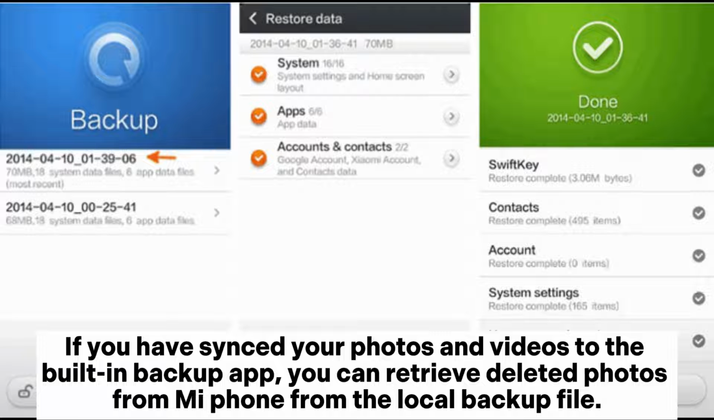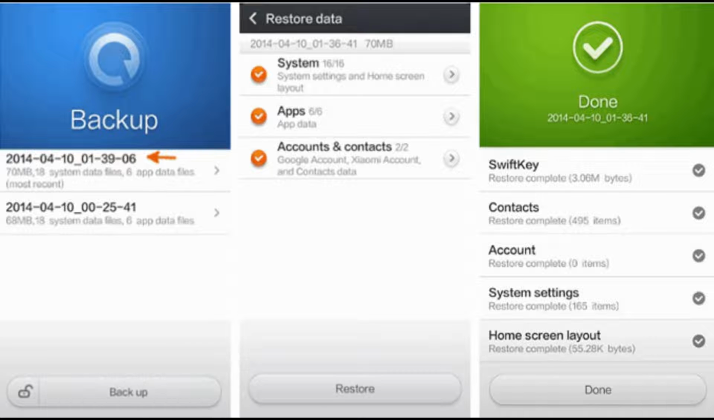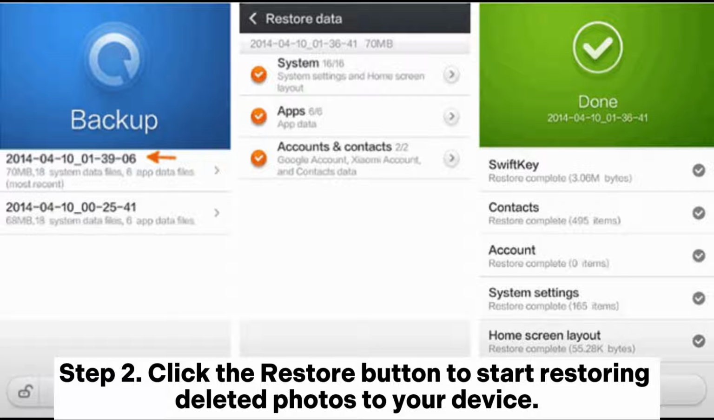Way 2. How to retrieve deleted photos from Mi Phone with Xiaomi Local Backup. If you have synced your photos and videos to the built-in backup app, you can retrieve deleted photos from Mi Phone from the local backup file. Step 1. Open the backup app on your Redmi phone and choose the latest backup file. Step 2. Click the Restore button to start restoring deleted photos to your device.